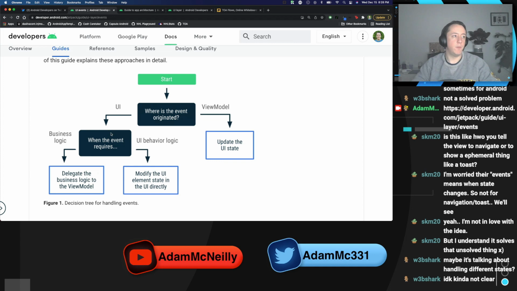And then when it's in the UI, they point this out. If the event requires business logic, delegate to the view model. But if it requires UI behavior logic, modify the UI element state in the UI directly. So I think what they're suggesting is, if you know a button's always going to navigate to the same place, just do it in the UI here. But if clicking a button can lead to multiple different user flows, then you should delegate that to the view model.